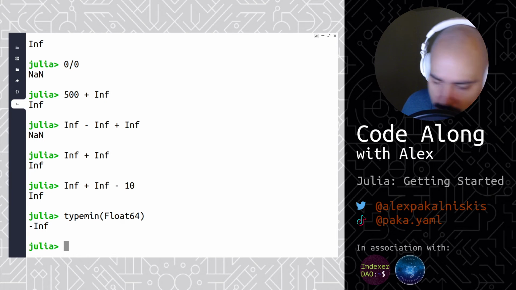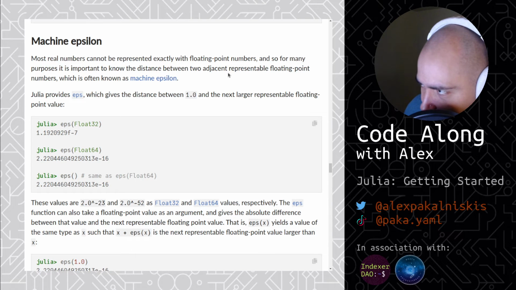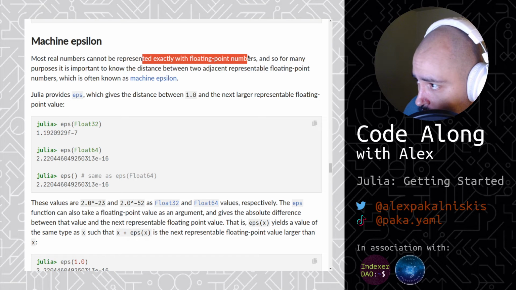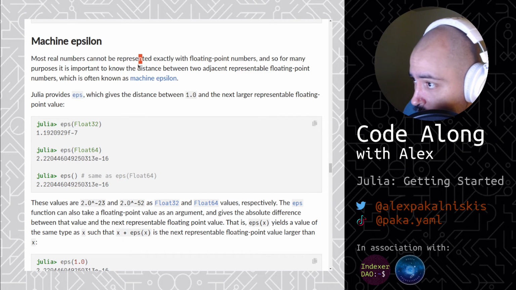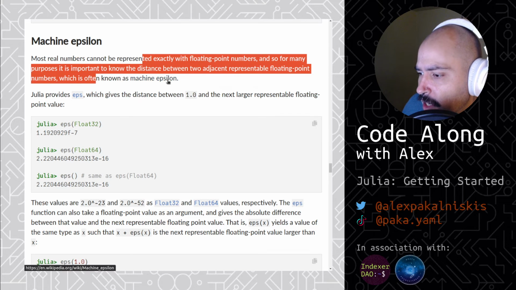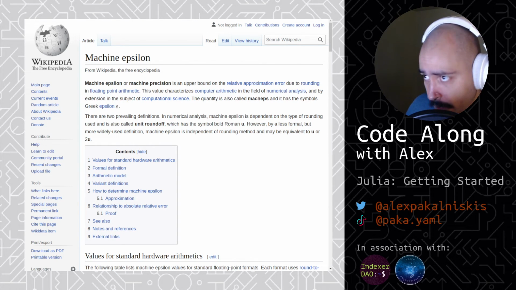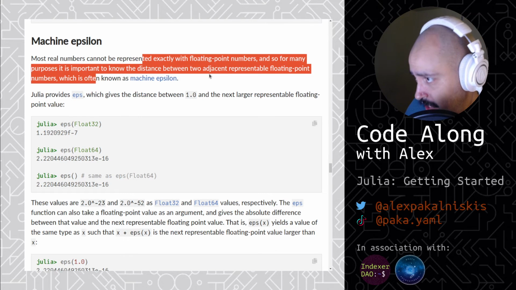So if we toggle back to the documentation, you can see that now we're pivoting to machine epsilon, which is not something I'm familiar with. So most real numbers cannot be represented exactly with floating point numbers, and so for many purposes, it's important to know the distance between two adjacent representable floating point numbers, which is often known as machine epsilon. Interesting. Okay, so upper bound on the relative approximation error due to rounding in floating point arithmetic. Okay, that makes sense.